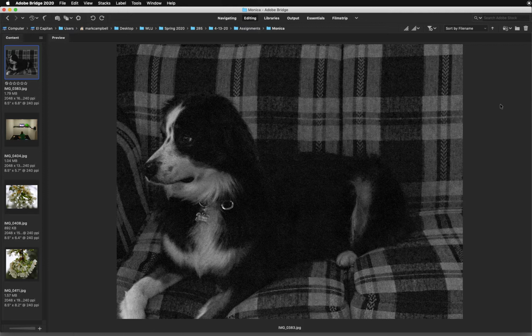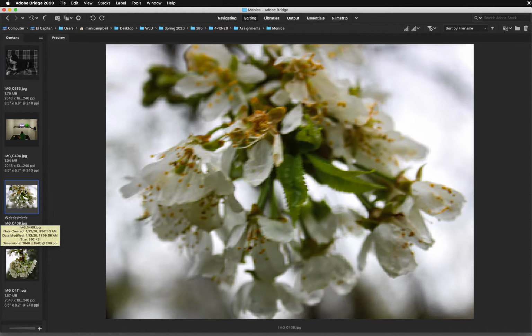Converted it to black and white to make it even more striking. For the high key image, took several photos of the flowers on a fruit tree in the yard. Liked how the texture of the white flowers made them pop off the almost white sky background.